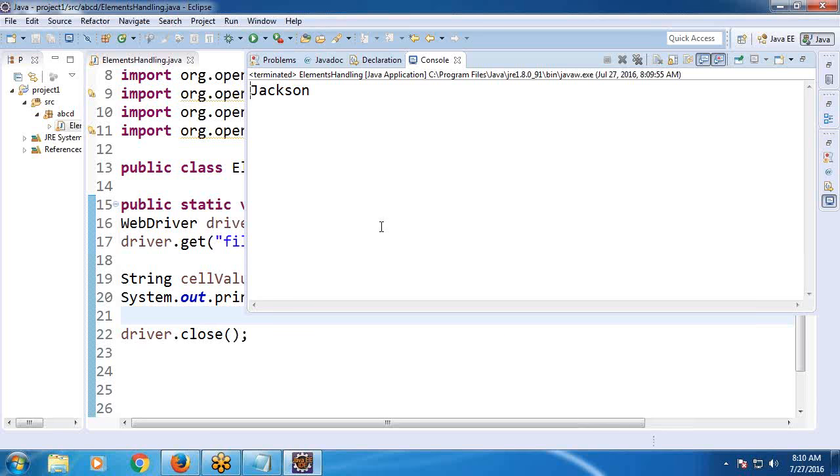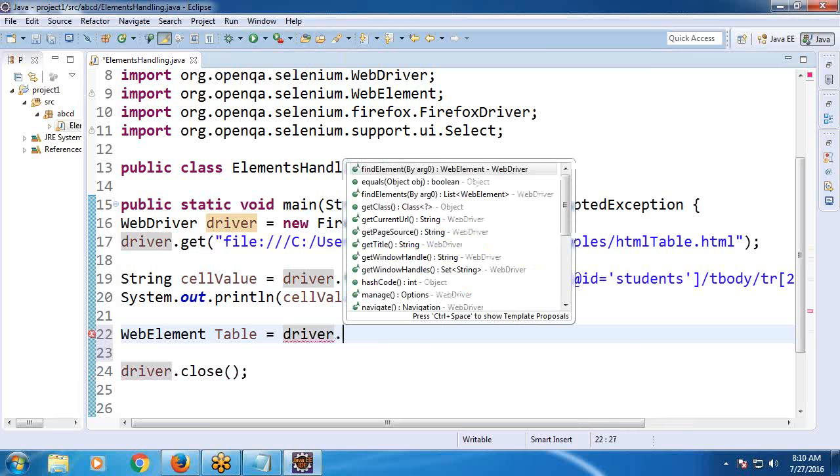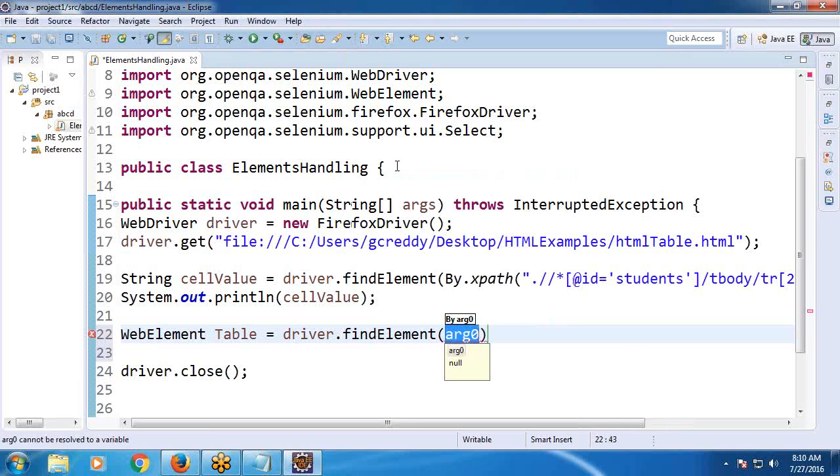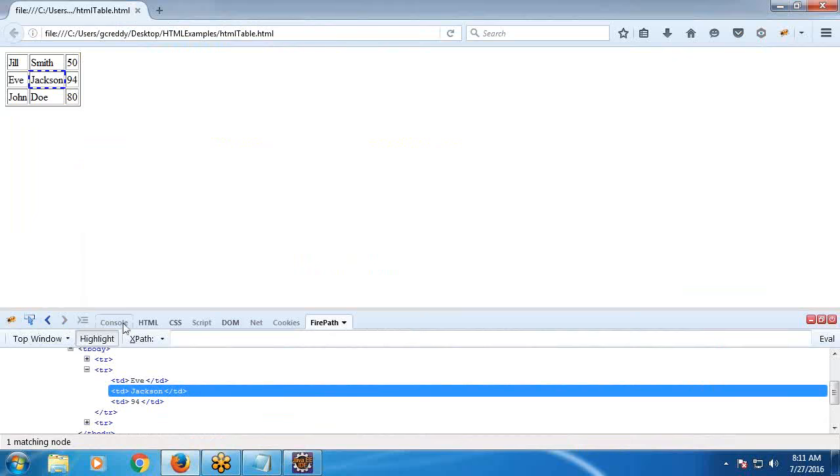Next, return this one. First, you create web element. I want to return rows count and cells count. First, create web element. HTML table or any name. Next, suppose table equals to driver dot find element by dot. Observe Pradeep, earlier we inspected cell only, not entire table. This time inspect table, suppose HTML.